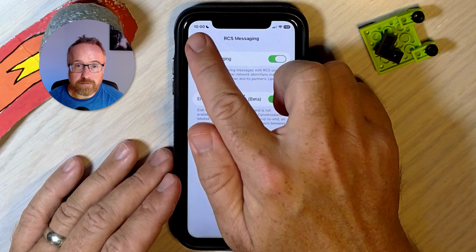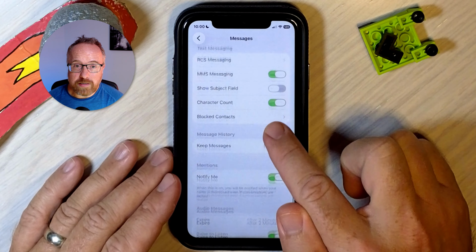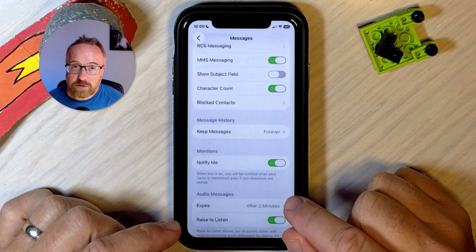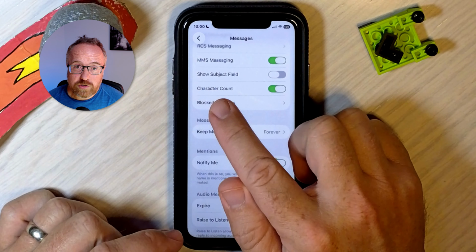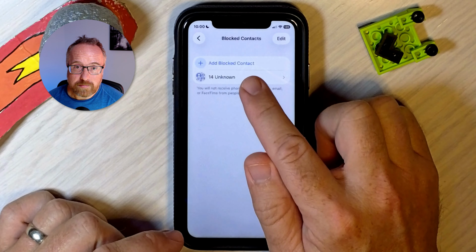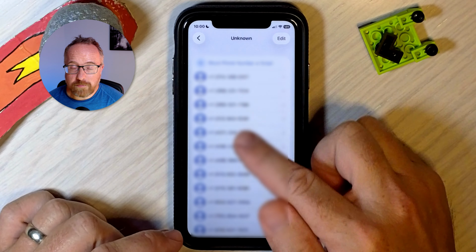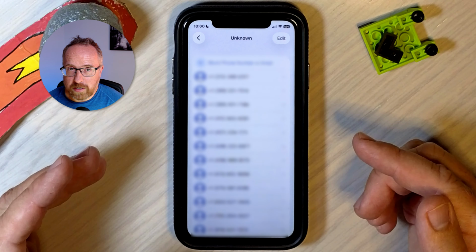Number 5, if none of those worked, it could be that for some reason, the bot that sends the verification codes is blocked. So let's check the blocked contacts. I currently have 14. You can see them all listed here. And these are all random phone numbers. You're not going to know which one is a bot potentially.